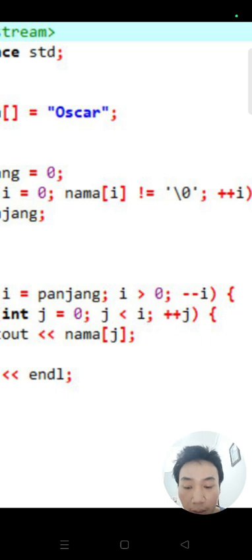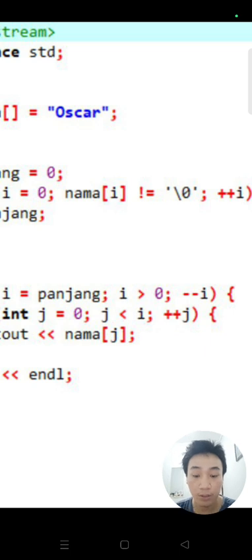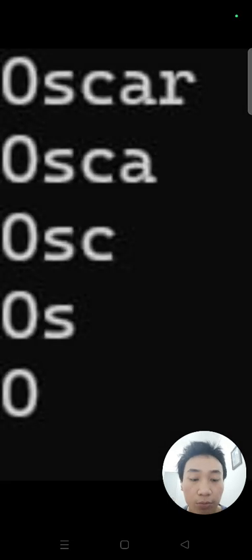Inner loop initialization: j equals 0, starting from the first character of the string. The condition on j ensures only the needed characters are printed on each line. The increment j++ moves to the next character, and you will get the output like this.